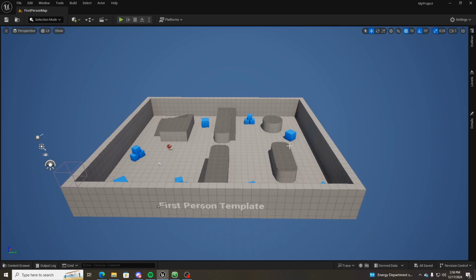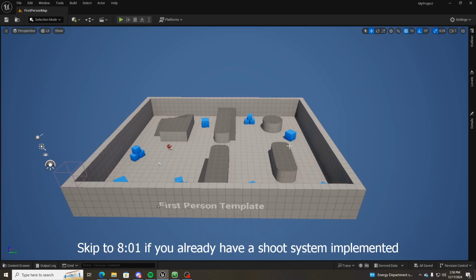But if you already do have one implemented, the only thing you need for the reticle to really work is a way for you to track the dispersion of your weapons, in degrees or radians. I'm going to be working in degrees, so if your system uses radians, make sure you transfer anything that I have in degrees to radians. But long story short, if you already have a shoot system, go ahead and skip to this timestamp currently listed. But if you don't, stick around for this first part of the video, and then we'll get into the reticle part.